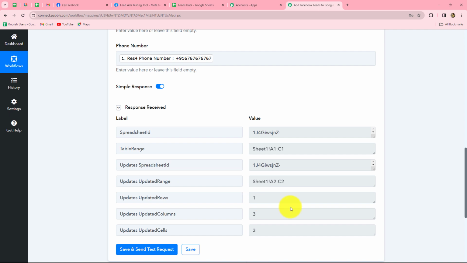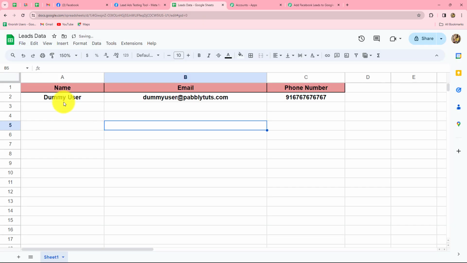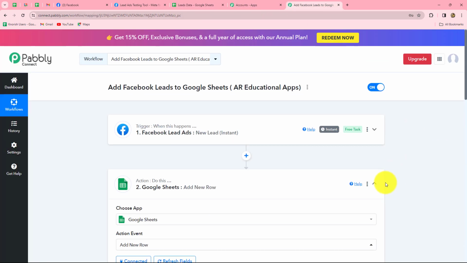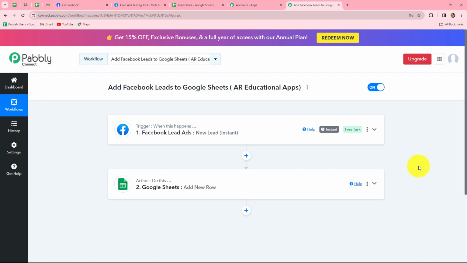And here we can find that we have received the response. So let's go and check whether the data is added in Google Sheets or not. And yes, here we can find that the data is automatically added over here: name, email, and the phone number. This means that the connection between Facebook Lead Ads and Google Sheets is perfectly successful, and we have completed this workflow successfully.